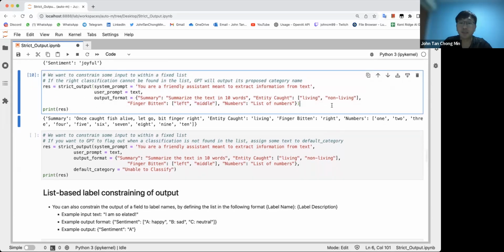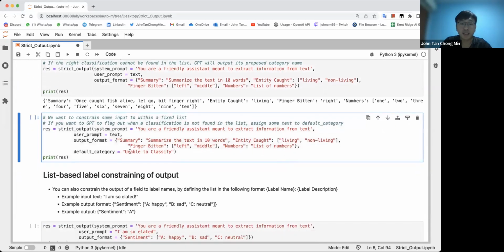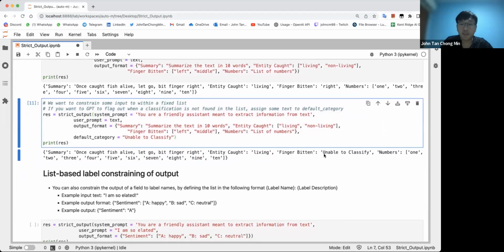But of course, I know sometimes in some use cases, we want an exact match. So what can we do? In this case, we can specify an input to this function called default category. In this default category, you can specify what you want it to output if it's unable to classify it in one of these predefined categories. Over here, I've given it "unable to classify". By doing so, when we run this cell, the finger bitten will be given as unable to classify. So later you can do post-processing, maybe just assign a random category, because it means that these two are not correct.